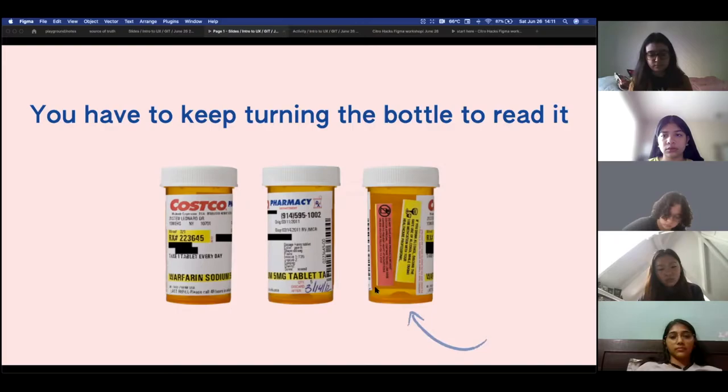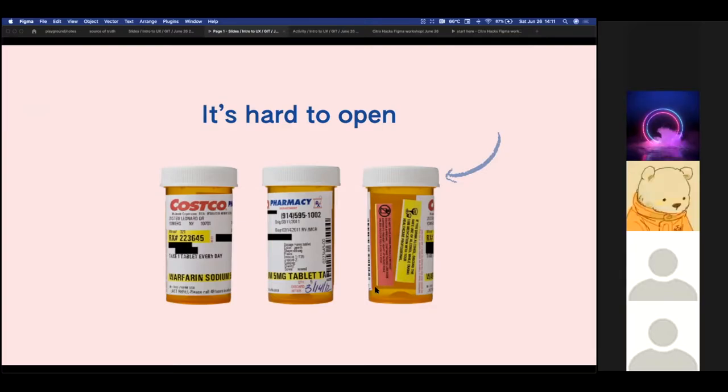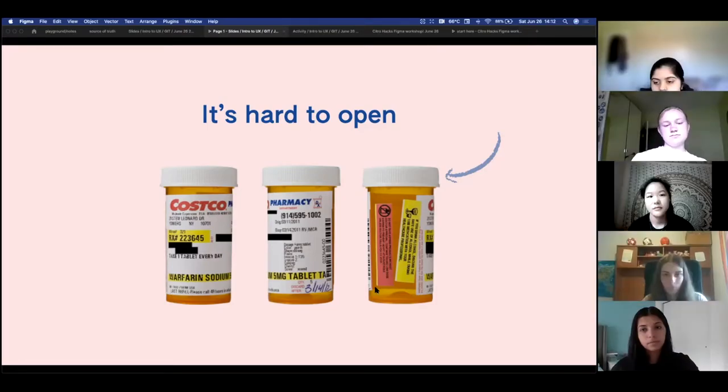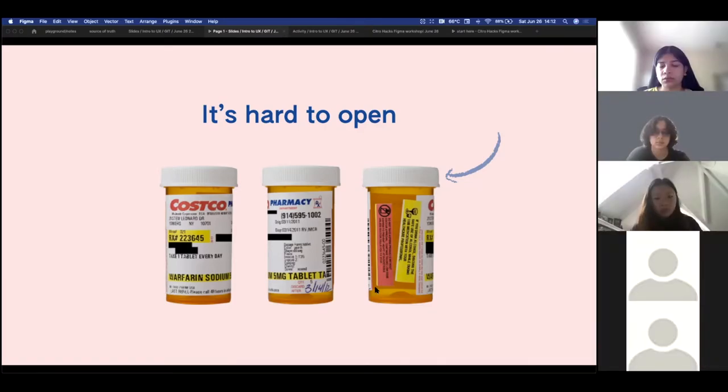And then after all that reading, you're trying to be sure, am I taking the right one? And then you have to open it. These caps are known for being really hard to open. For most people who are healthy and able-bodied, it's fine, we can get through it. It's just a little difficult, a little inconvenient. But there are certain people who particularly struggle, for example people with weak wrists, people who are older, and people whose first language is not English. It makes the experience of taking medicine a lot more difficult, right?